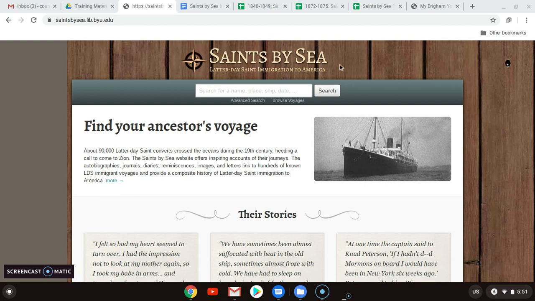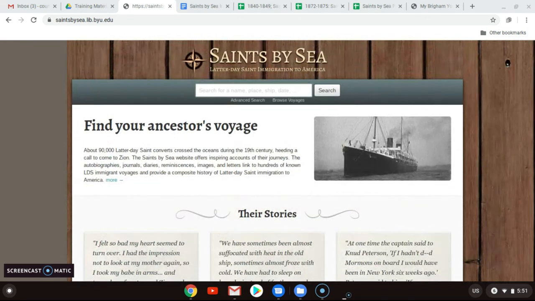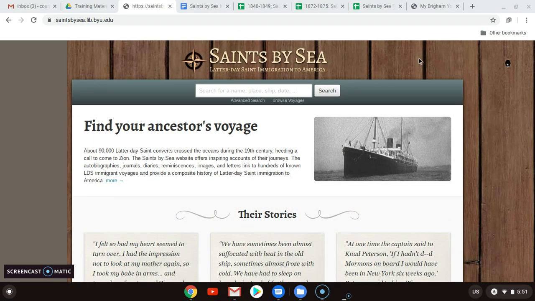Just a little bit about this project. It was started about 25 years ago by some professors at BYU, and they started digitizing the passenger lists kept by the church of those immigrating from Europe or other places to the United States to join the saints in Zion. So these passenger lists are a little bit different from other passenger lists you're going to find on FamilySearch or Ancestry or other genealogy websites, but still they serve a great purpose and can provide some added information.